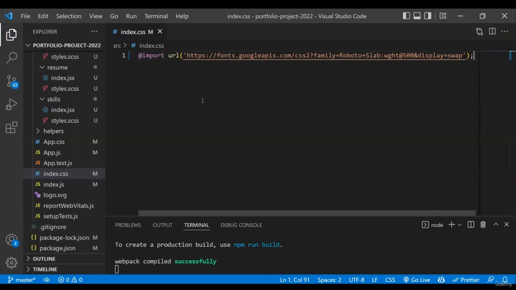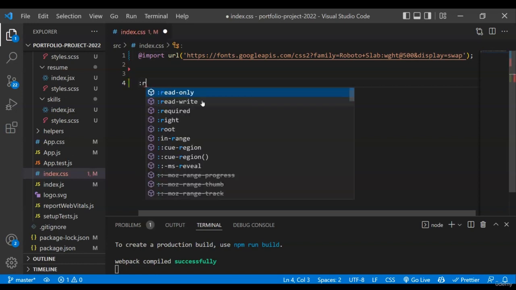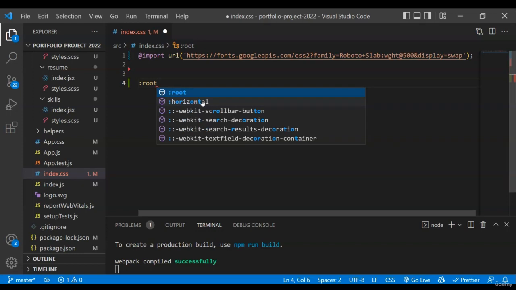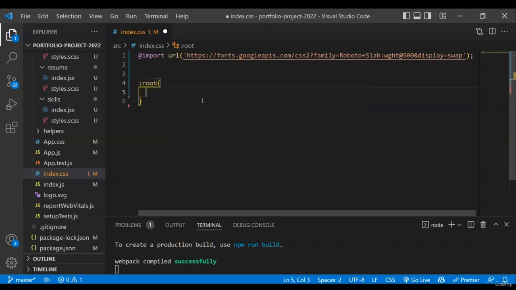Now the next step is we have to create the root variables. So for that we have to take the root here. This is basically the root CSS, and here we will be using some variables so that we can use those variables in all the components while creating the CSS, and it will be easier to manage. In the upcoming videos we will be creating the themes, but for now let's take the primary color as yellow.